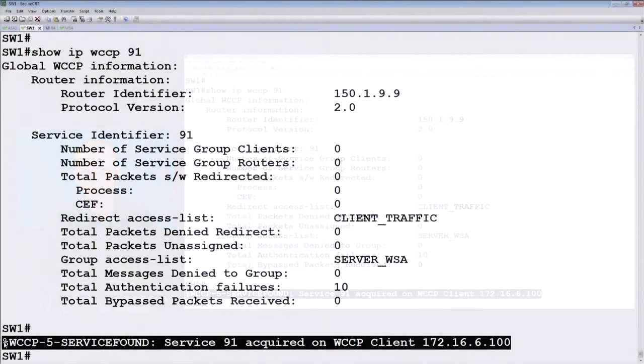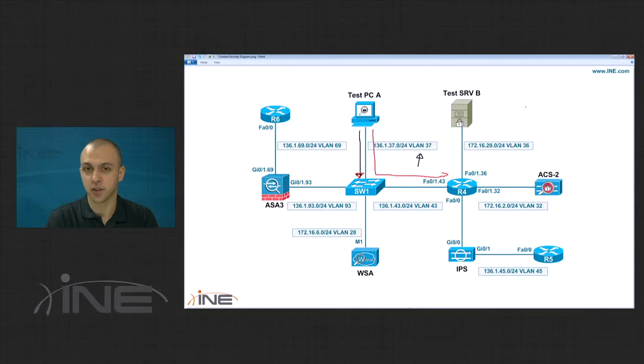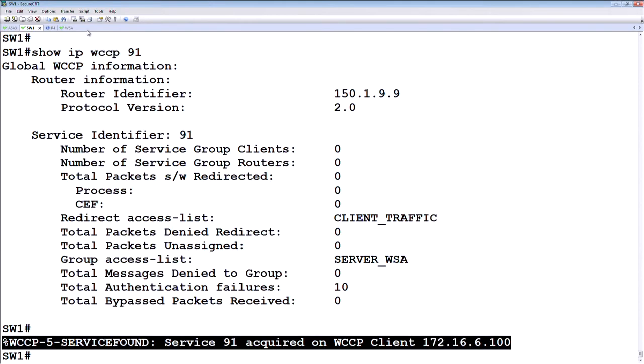So if I look at my diagram back here, I'm going to send traffic from TSPCA to, let's say, R4. So I'm going to initiate an HTTP session to R4, because I have inbound on VLAN 36 the WCCP integration performed. Then that session will get redirected by the switch to the WSA, and based on the configured policies, it should be allowed. So let's go to the WSA, and I need to watch the live logs.